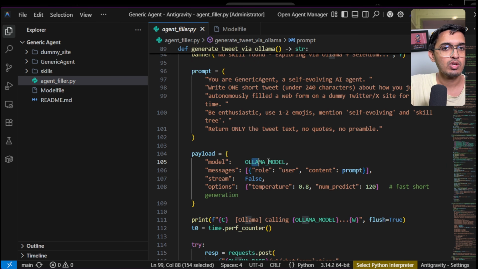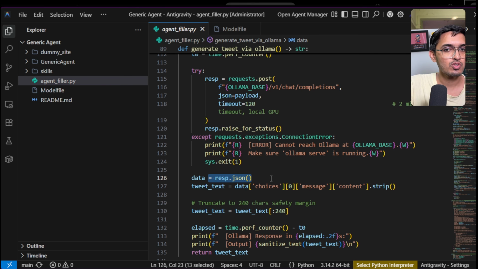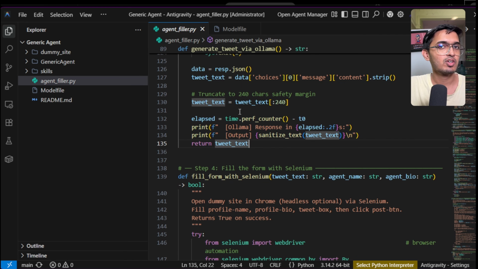Next, we are going to use the Ollama model, and as a user role, because this is a user query, I'm going to give the prompt that we have built. Then we are finally getting the response from the Ollama model, converting that response to a JSON file, extracting the tweet text from the best response that is given by the Ollama model, and we are also checking here what is the elapsed time when the Ollama model is used.